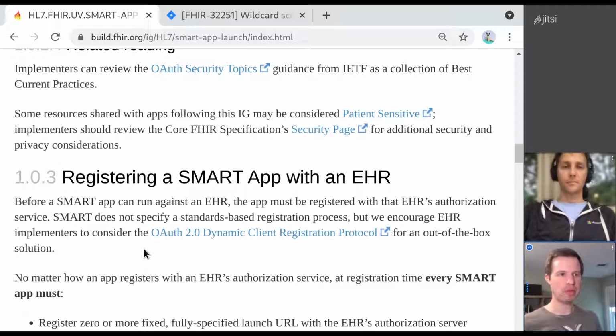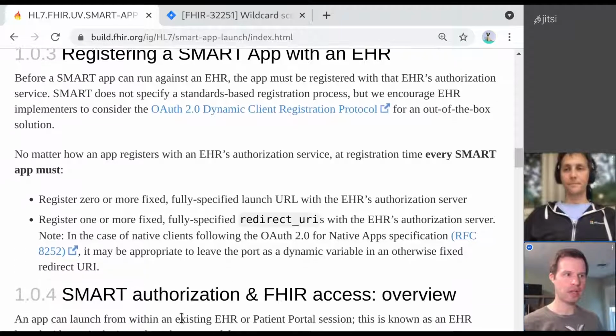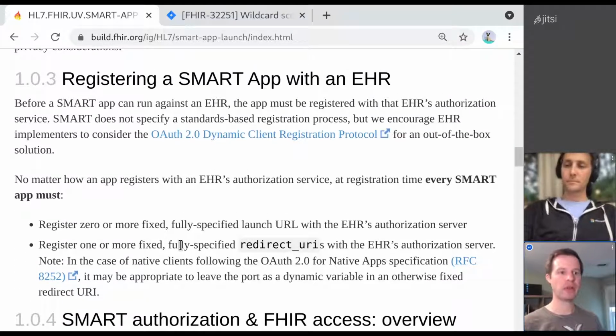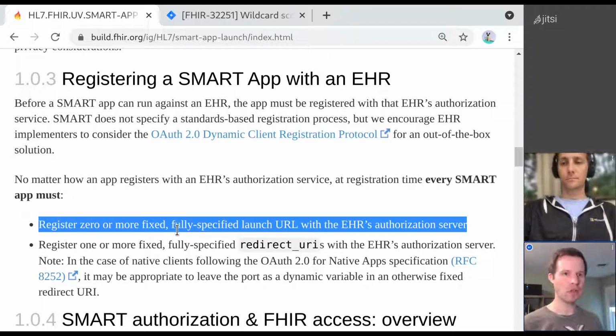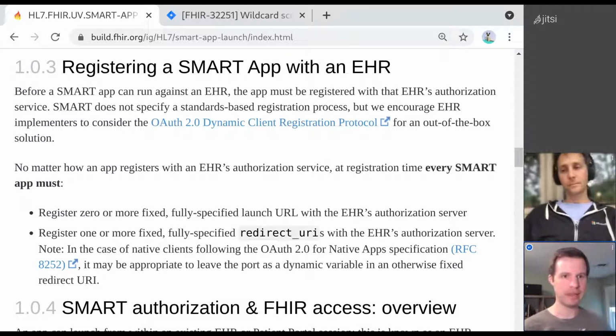The SMART App Launch spec really picks up after an app has been registered. And then we just have a couple of constraints to say, no matter how your registration process works, you've got to have a way to register a launch URL for apps that need a launch URL, and a way to register at least one redirect URL, because all apps need a redirect URI in OAuth. So that's about as much as we say.